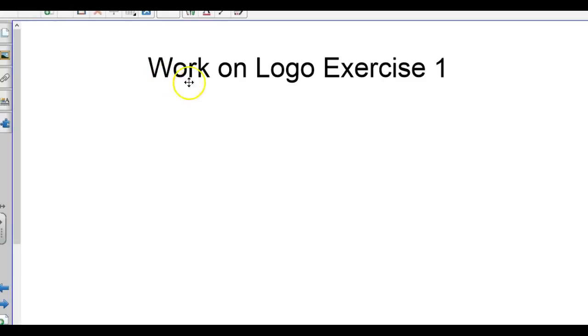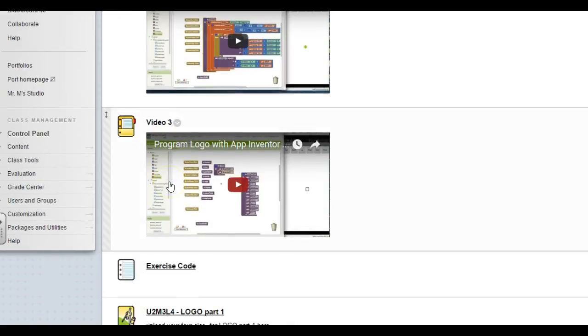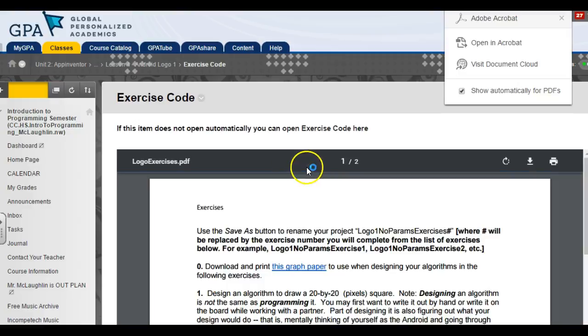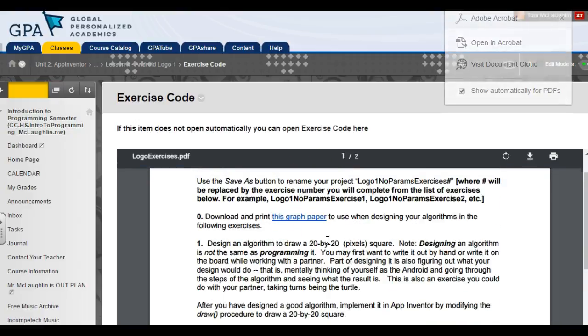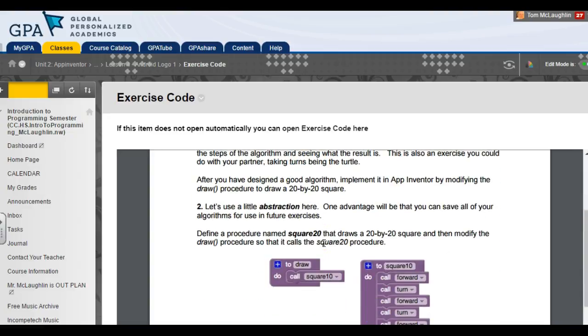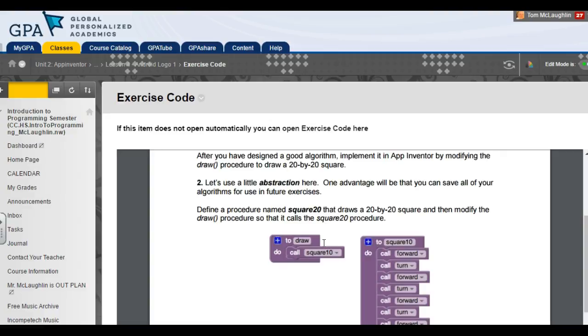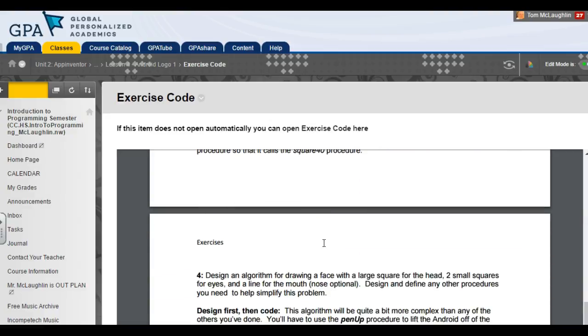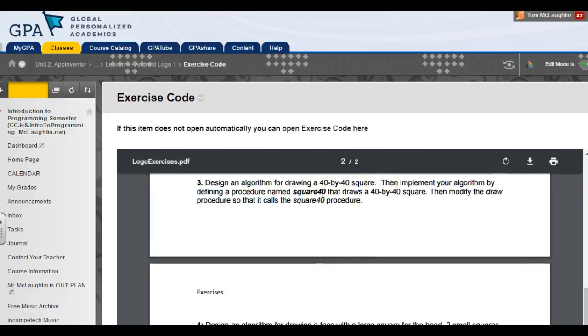So there is an exercise in Blackboard called Exercise 1, and it's going to walk you through a series of tasks. So you don't really have to do a whole lot of coding. You're basically using these procedures to create your own algorithm. So for example, the first thing you're going to have to do is write an algorithm to draw a 20 by 20 pixel square. And then you're going to go through and you're going to draw a 40 by 40 square. Kind of get the idea?